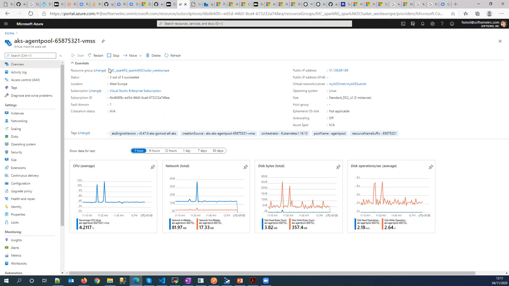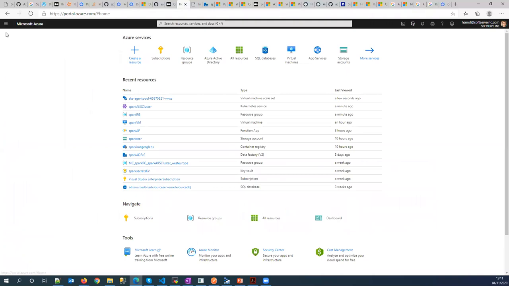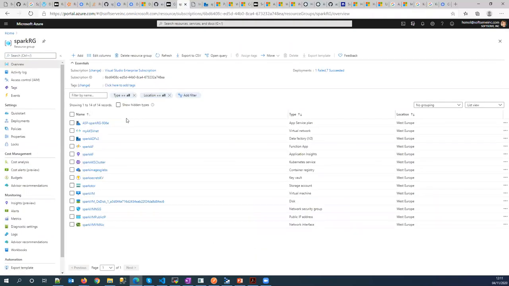Whenever you do not need your Kubernetes cluster, you cannot pause it from the AKS layout, let's say. However, you can pause it from the scale set layout. We could just go to the scale set and click stop, and you will no longer pay for those virtual machines. It is a way of saving money if you do not need this cluster running all the time.